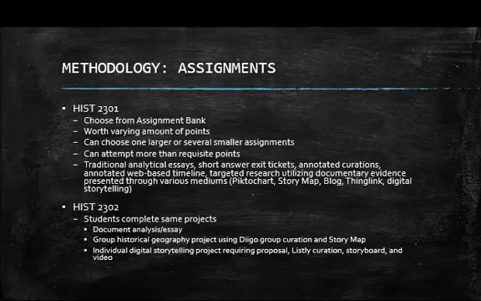Choices include traditional analytical essays, short answer exit tickets, annotated curations using Listly or Diigo, creation of an annotated web-based timeline, and targeted research utilizing both primary documentary evidence and secondary sources presented through various mediums, including Piktochart, story maps, Storyful, blogs, ThingLink, or digital storytelling.